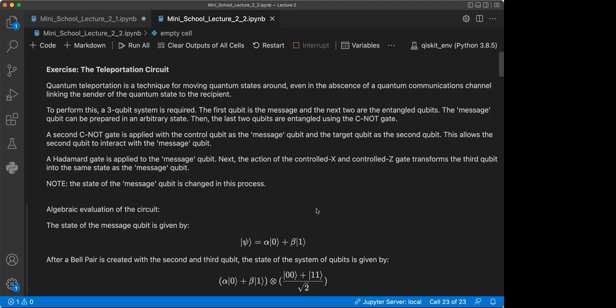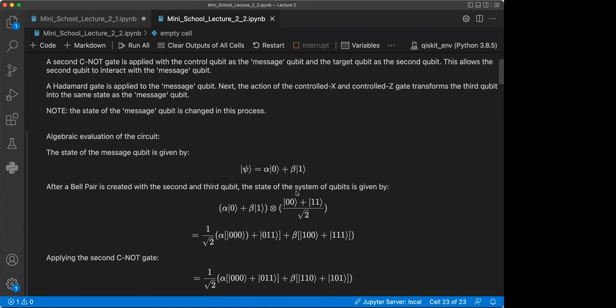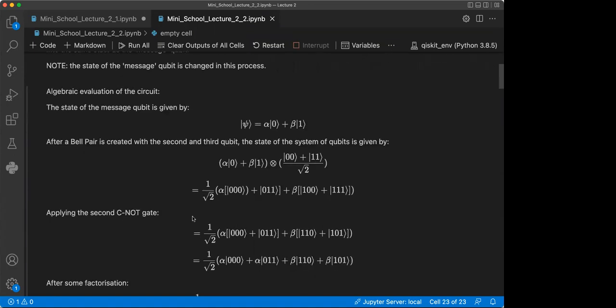The first thing she does is prepare her message in this superposition state here, psi, and she allows her message qubit to interact with one half of the entangled pair of qubits that she created with Bob. Alice and Bob create this Bell pair, which you see here. Now she allows her message qubit to interact with one half of this Bell pair by applying the C0 gate.